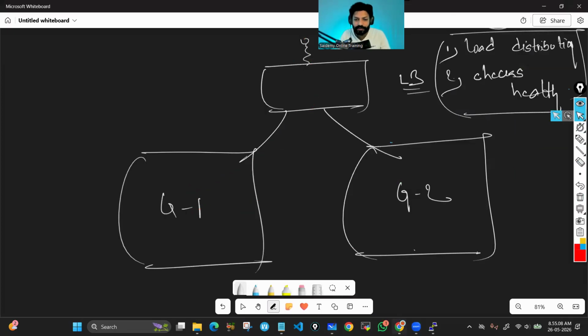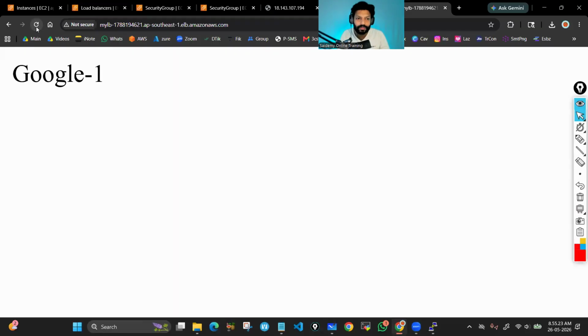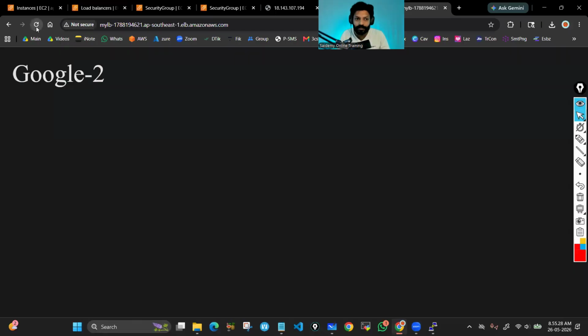Now, when I hit refresh, what does it mean? Hitting refresh means sending one more request, correct? See, Google 2. Hitting refresh means sending one more request. You can see Google 1, Google 2. Is it distributing the load? Google 1, Google 2. Correct? Google 1, again Google 2. Distributing load or not? That is how the load balancer distributes the load. One here, one there, one here, one there. You can see 1, 2, 1, 2, 1, 2. Correct? That's what I explained.